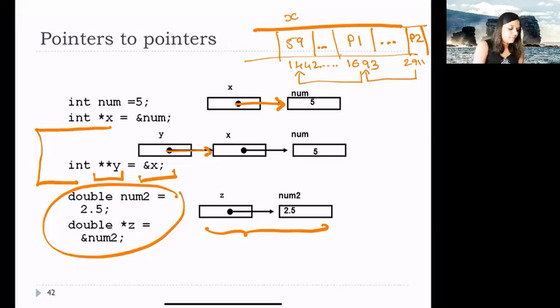So in this example of P1 and P2 that we considered over here, we have int x is equal to 59.